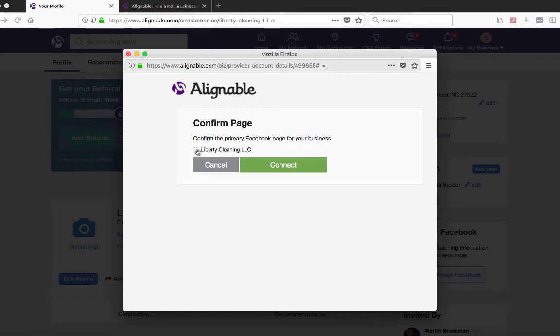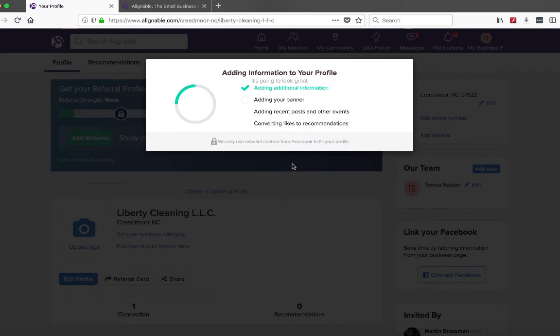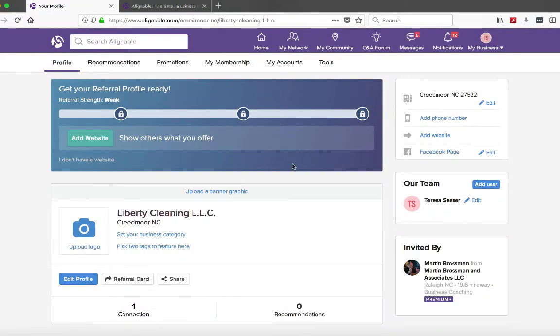And that's the one we want to connect. So make sure you connect the right business page to it, if you have connections to multiple business pages. Okay, now it's pulling in the information you've put in about your business, so it's easier, and you can edit it later.